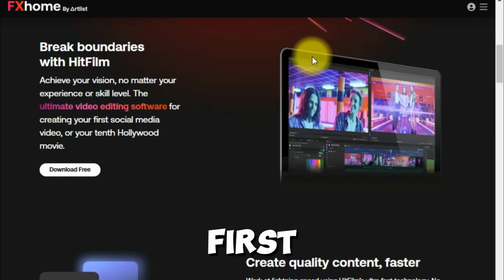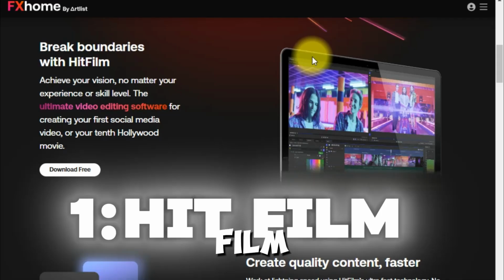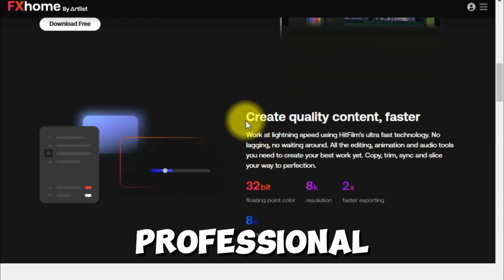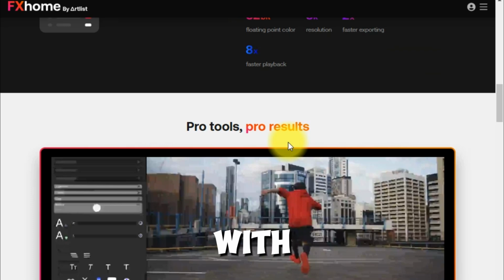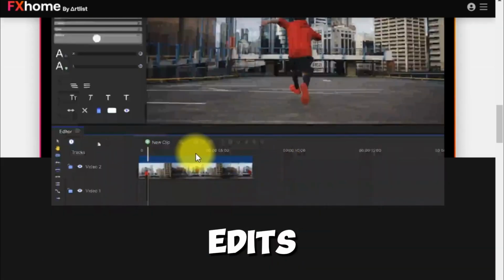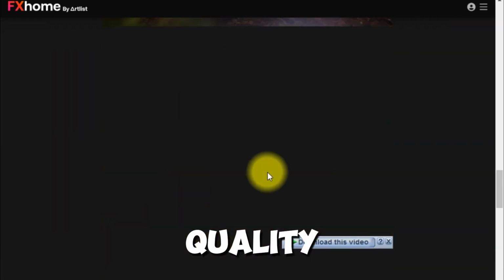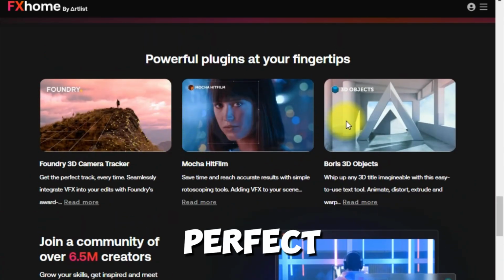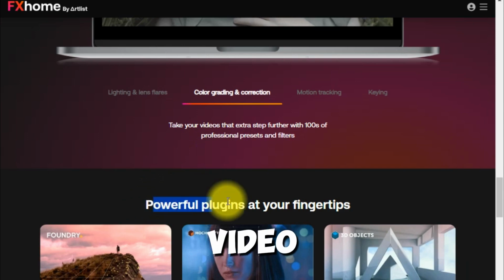Let's start with our first software, HitFilm. It's completely free to use and comes packed with all the professional features you need. With HitFilm, you can create stunning edits and even work on high-quality professional projects, all without any watermarks. It's perfect for anyone looking to take their video editing to the next level.